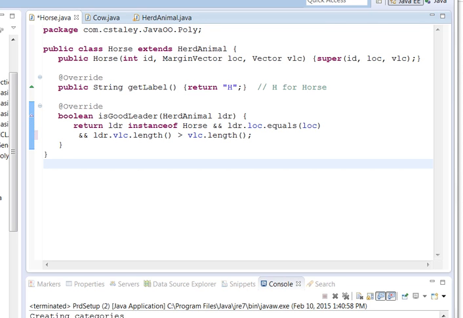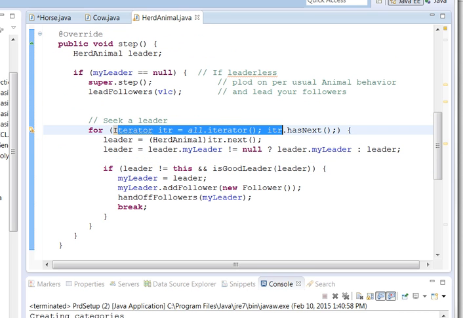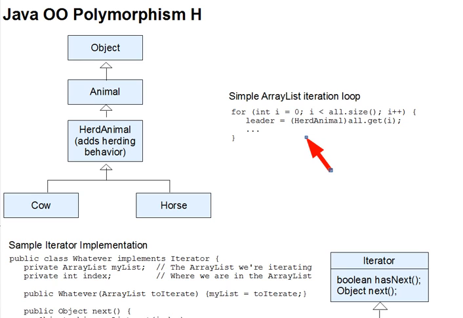Now, we could have written the loop in step here without an iterator. I mean, why all the fanciness? ArrayList, for instance, has a size method that returns the current number of objects in the array, and a get method that returns an object in the array by its index. So why didn't we just use code like this to iterate through the all list instead of all that iterator fanciness? Good old familiar i equals 0, i is less than size, i plus plus sort of loop.